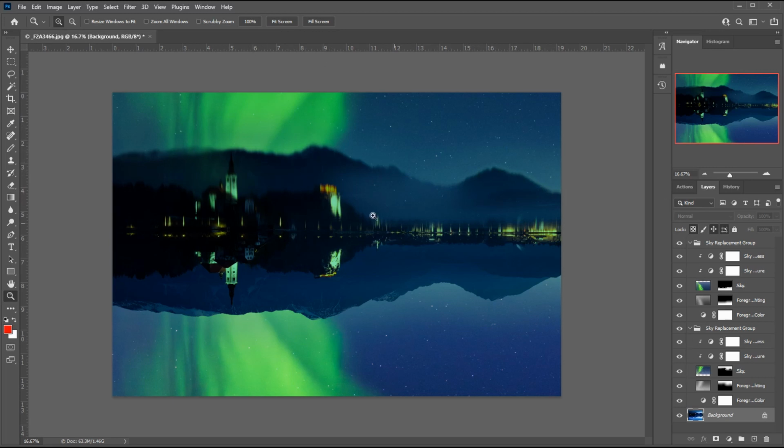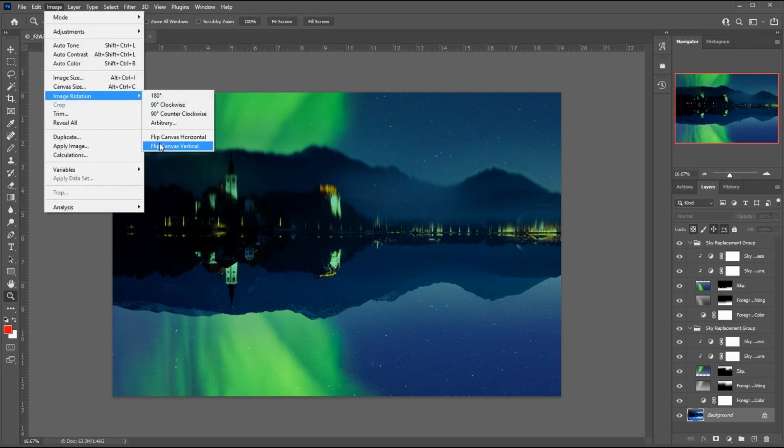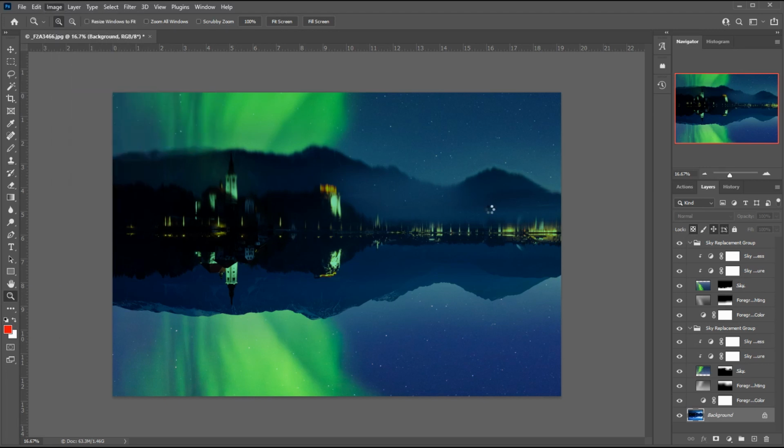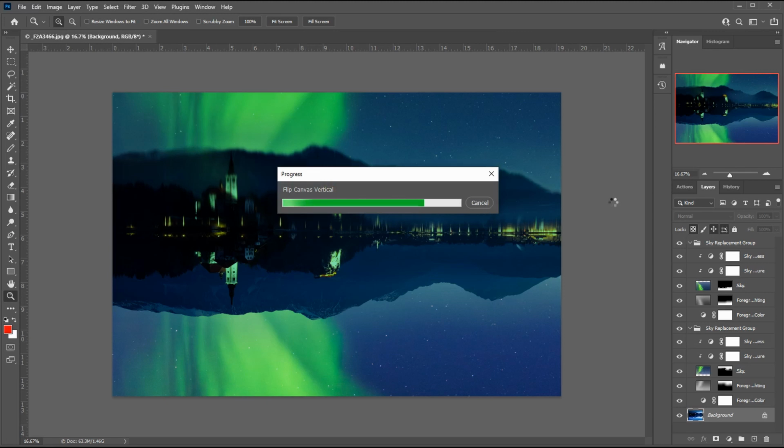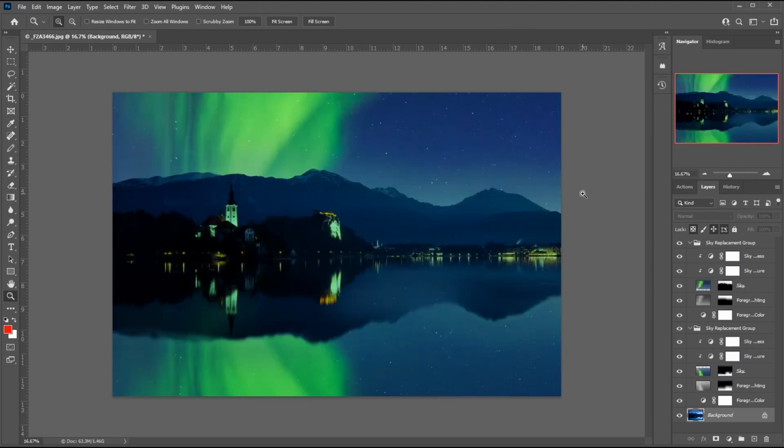So if we're finished, first of all we want to flip that vertically again to put it back the right way up. There we go. Now that looks great. Yeah, it looks much more natural. We've got an aurora over the mountains there. We've got it perfectly reflected in the water. We've got the stars and everything. So it's really, really nice, except for this halo here. So it looks almost believable.